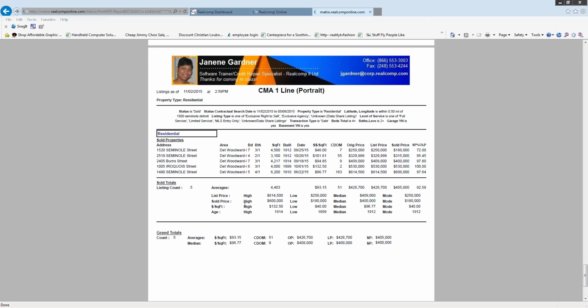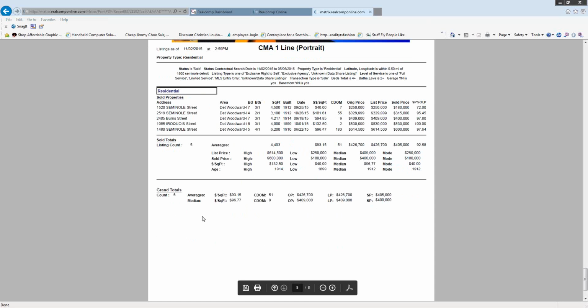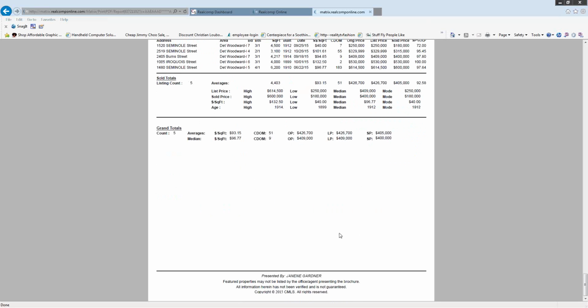As I continue going through the CMA one-liner, the next column gives me my averages for my low, high, medium, and mode. And finally, the grand totals. I have two grand totals. I have my averages of square footage, cumulative days on the market, original list price, and then finally my sold price. Also, I have a median of the square foot, price per square footage, cumulative days on the market, original list, and finally sold price.